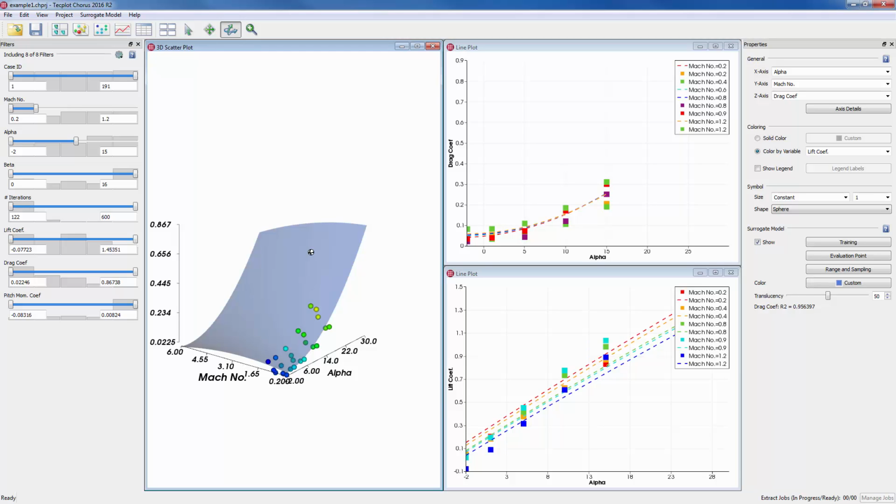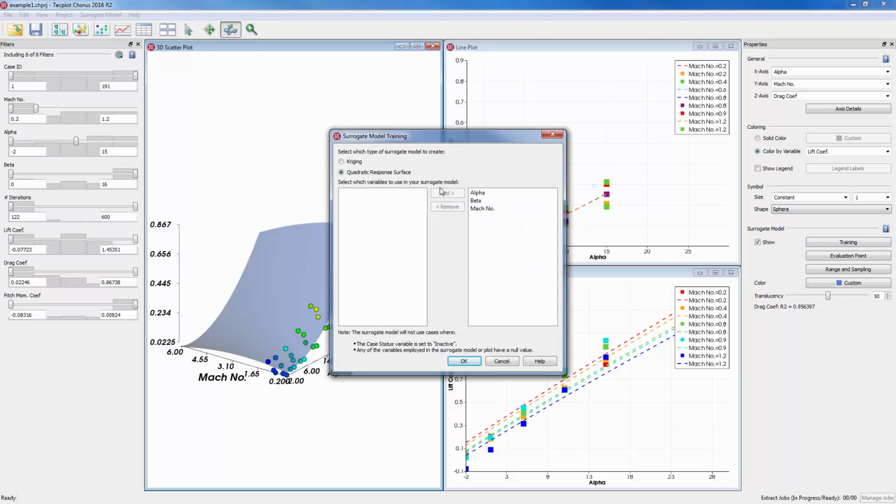To change the type of surrogate model used and how the curves and surfaces are drawn, select Training and choose from the options at the top of the dialog. Currently, we have been using a quadratic response surface, which is a least squares approximation using a second-degree polynomial, and is good for creating a smoother curve or surface for projects with a large number of cases.